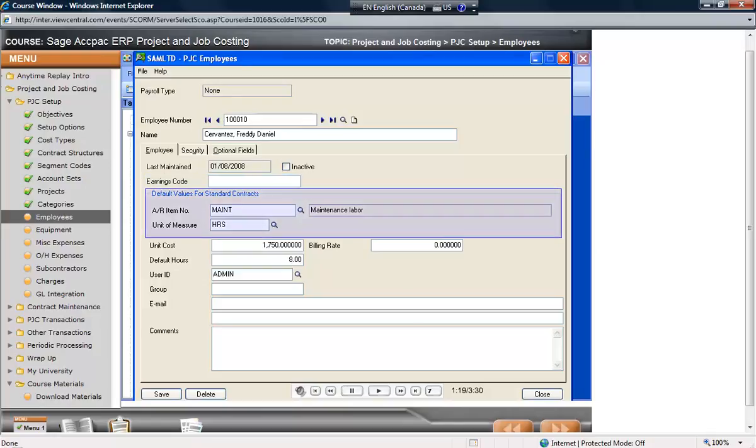The default value for standard contract section is used to define the default values when entering estimates on standard style contracts and projects. Remember that it is at the category level that estimates are entered. However, with standard contracts and projects, you assign resources directly to projects to enter estimates. The values here would default as needed based on the project type when the category is assigned to the project.